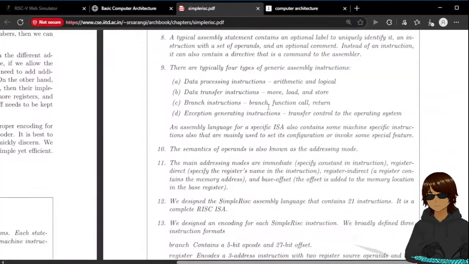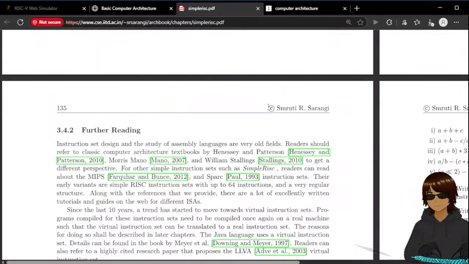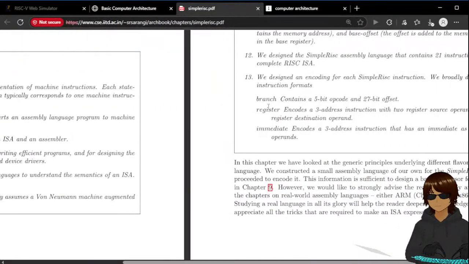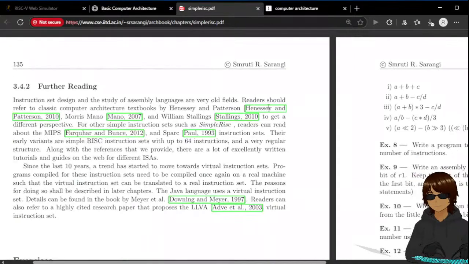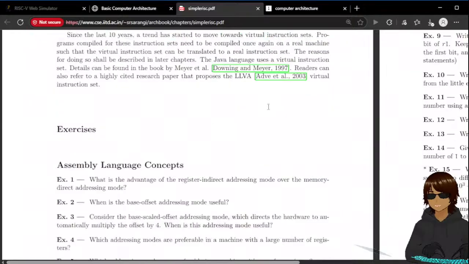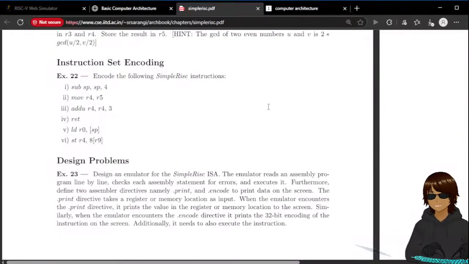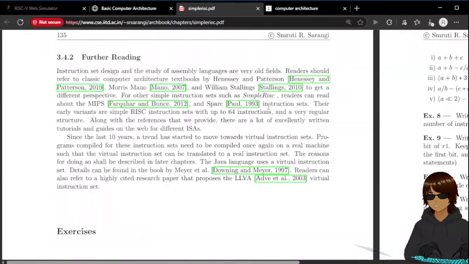Alrighty then. I think that's it then. I mean, if these exercises had answers, I would have probably done them because I want to check the answers as well.